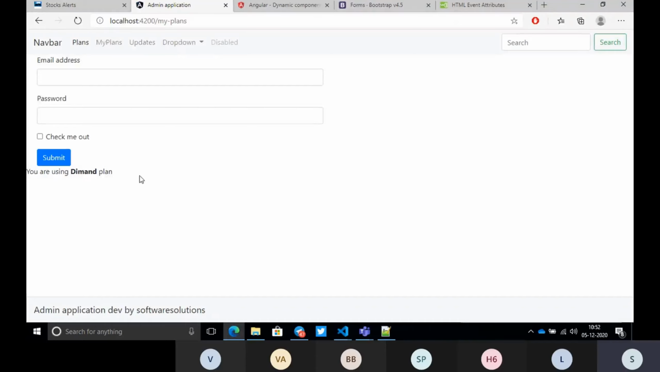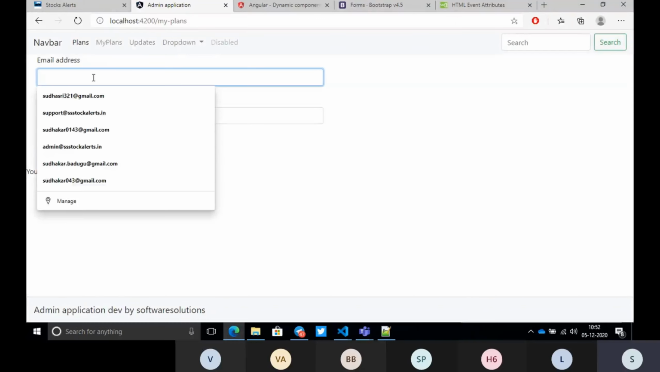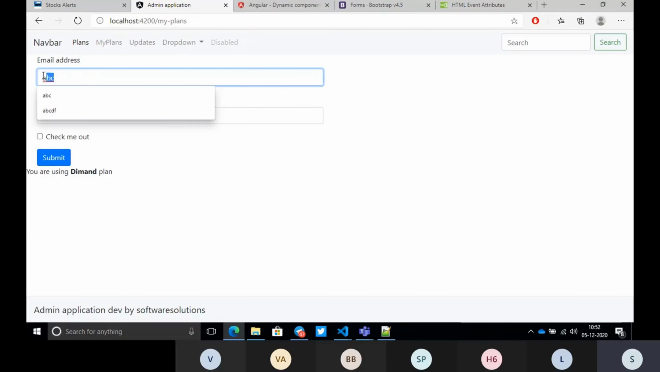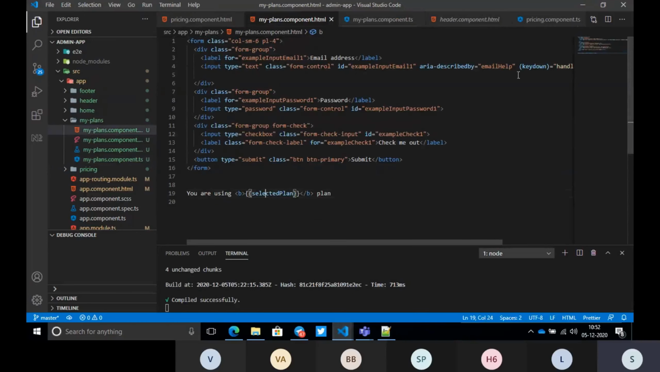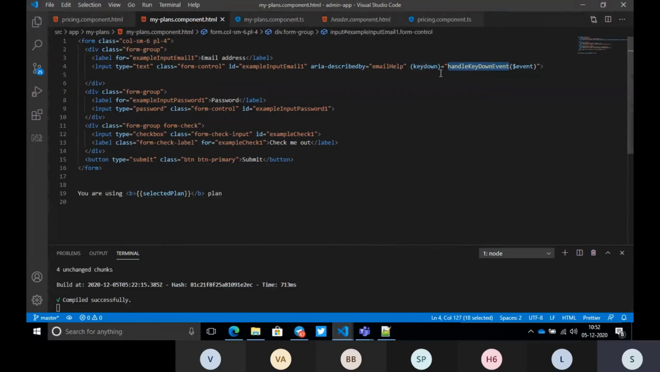Now what have you seen? Earlier, whenever I was typing something here, whatever value we typed went to the TS file using the event binding, right? We have seen keydown. On the keydown we write a method. So whatever key we type, the value goes to the TS file using the methods.